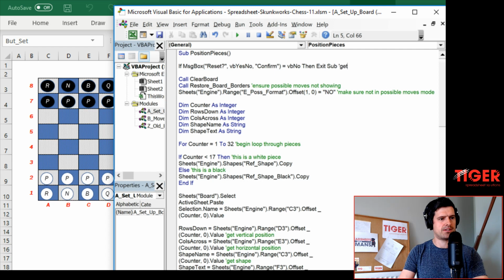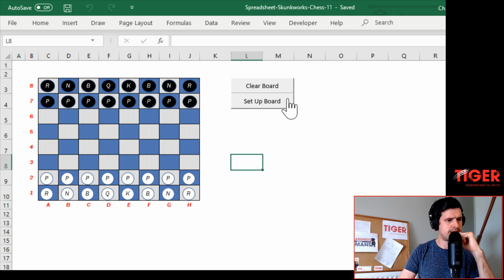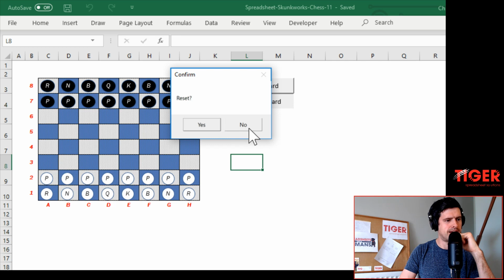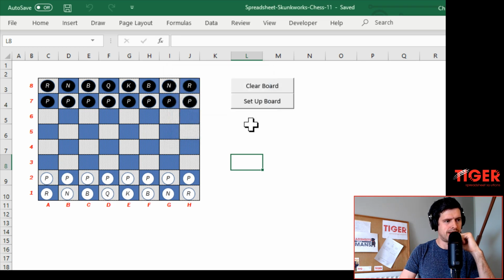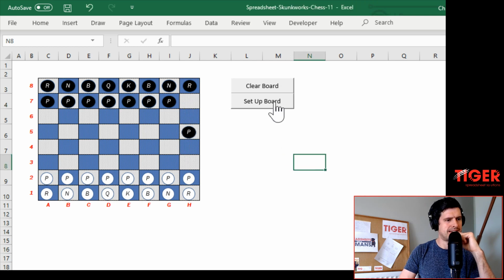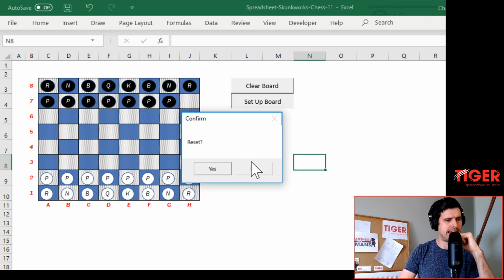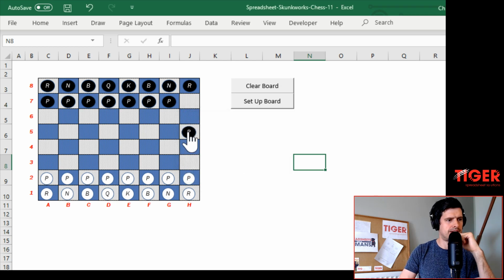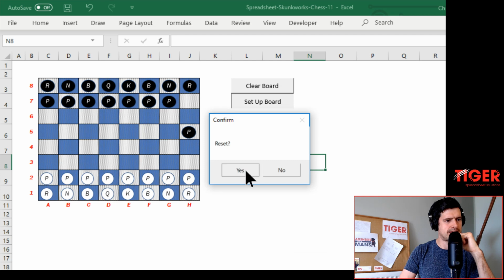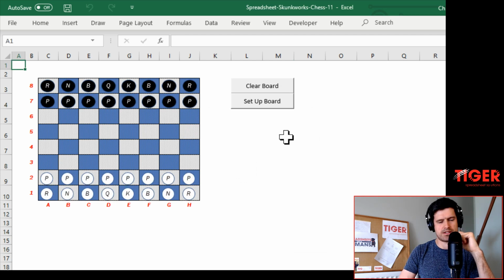And then let's just say get confirmation. So we should have a message box flashing up here, just saying confirm, reset. If I click no there, then nothing's going to happen. How can we test that? Let's just move this pawn, the H pawn forward, hit setup board, and then reset no, and we can see nothing happens there. But if I say reset and yes, then we can see that something is happening there.